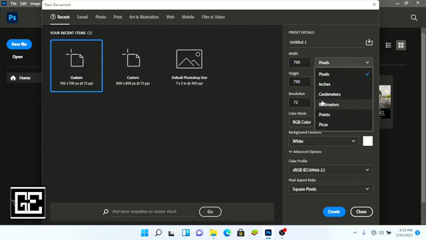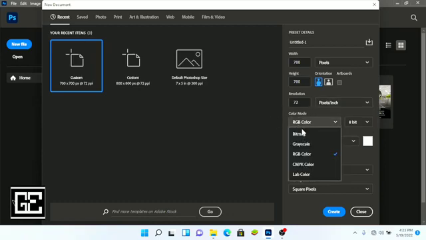And if it's going to be print, then I'll leave it as centimeters or millimeters or even inches. Okay. But I'm going to leave it on pixels because it's going to be on the screen. And the screen is measured in pixels. Okay. So I'll leave it on pixels for each. Then the color mode I'm going to choose RGB because I'm not going to print it. If I'm going to print it, then I'm going to have to change it.